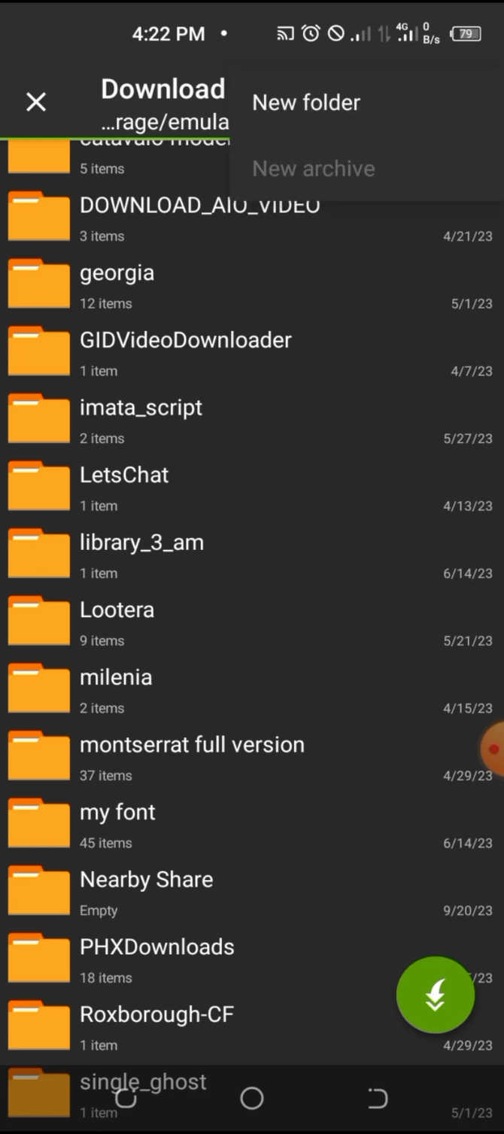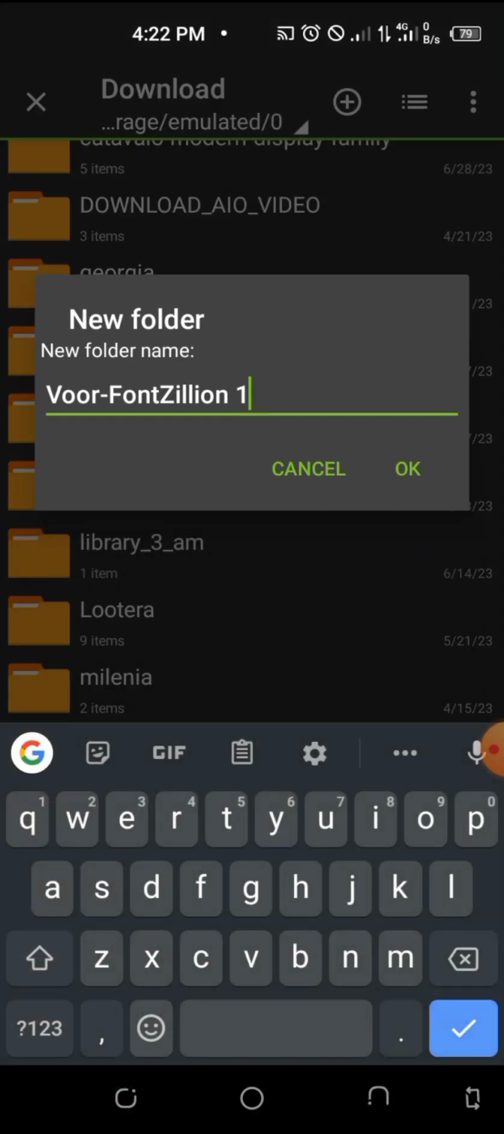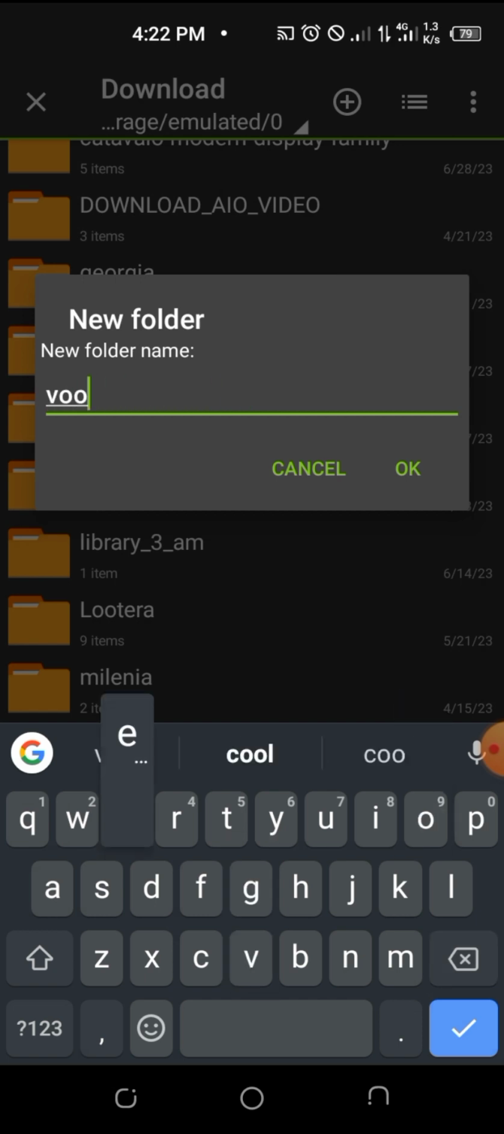Click on my, then click on new, and call it Vol font. You don't have to keep creating a folder anytime you extract your font. It's just for the sake of this tutorial. But the first time, it's good that you create a folder so you will know what you want to do. So I'm going to click on OK, and then I will paste.